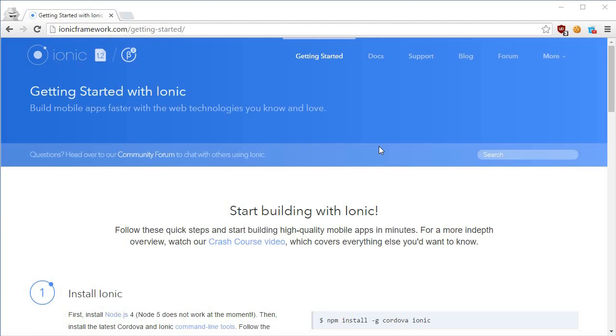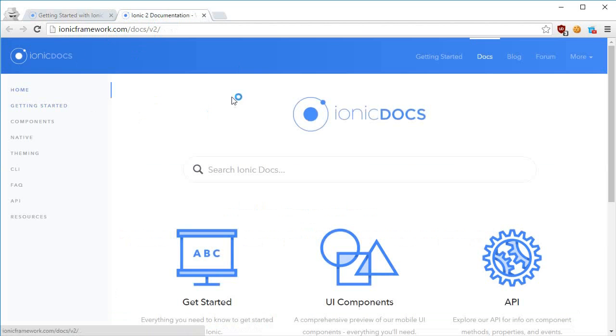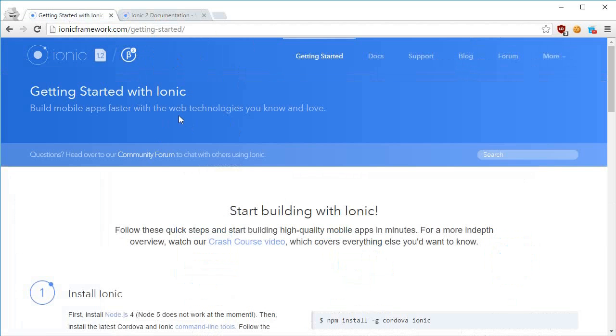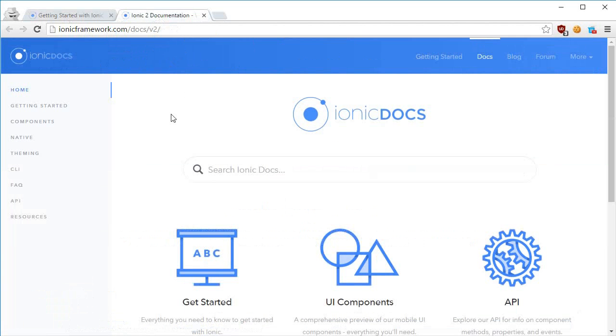Alright guys, welcome to your second Ionic tutorial in which we'll be setting up the Ionic framework with our project. So if we just look at the documentation, one thing I have to tell you is that there's an Ionic 2 available as well. Just like Ionic works with AngularJS, Ionic 2 works with Angular 2.